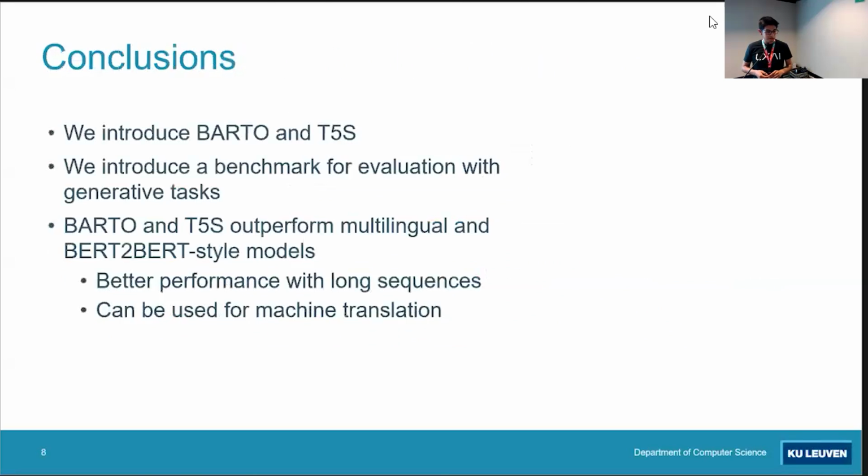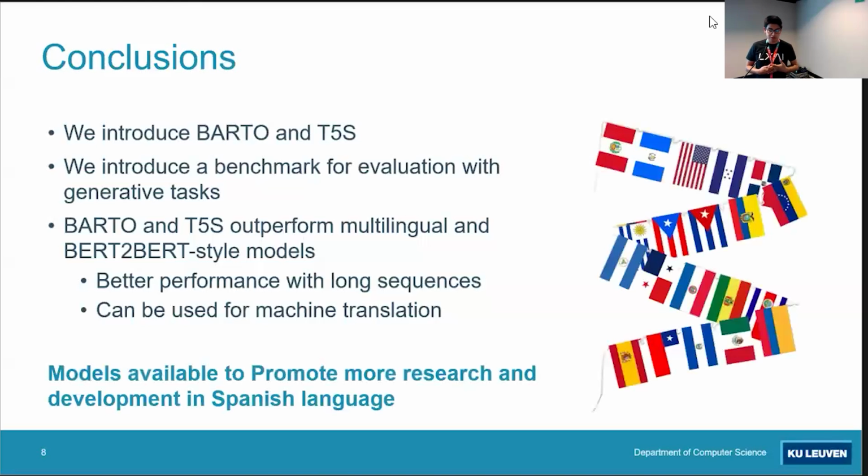So let's wrap this up. We introduced Barto and T5S. These models were pre-trained from scratch with a Spanish corpus. We introduced a benchmark to evaluate these models, and we found that these models perform better than BERT-style models and also multilingual sequence-to-sequence models, especially for long sequences, and also they can be used for machine translation. And well, the models are available to promote more research and development in the Spanish language.